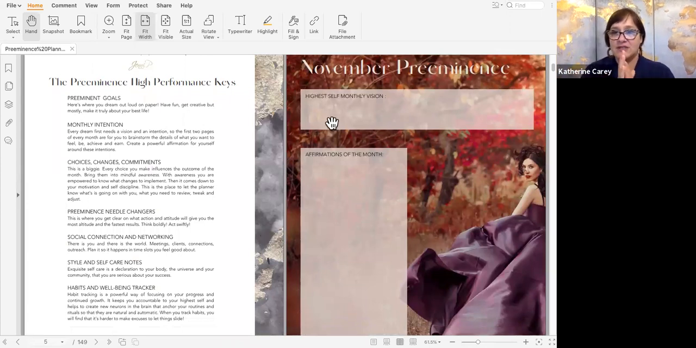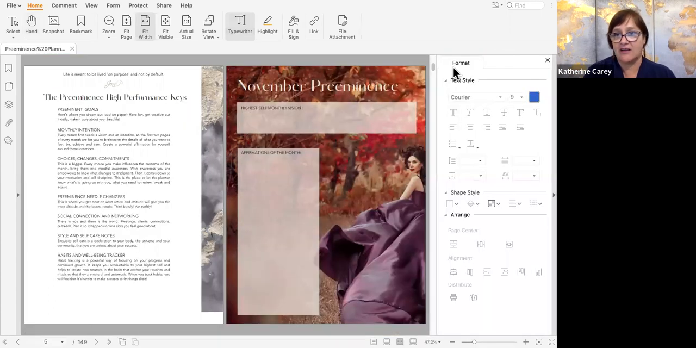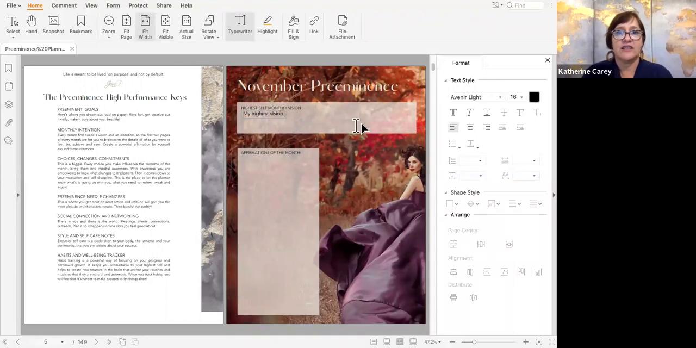So I am going to show you how to fill this in. Okay, it's really, really simple. So say you want to fill in the highest self monthly vision. You're going to go to this typewriter, click on that, and all of a sudden it brings all this goodness to the side, and you just bring your cursor over and you click, and now you can fill in my highest vision. Okay, you can fill it in and you can write a whole diatribe on it. You can talk about it. You can really get into it.